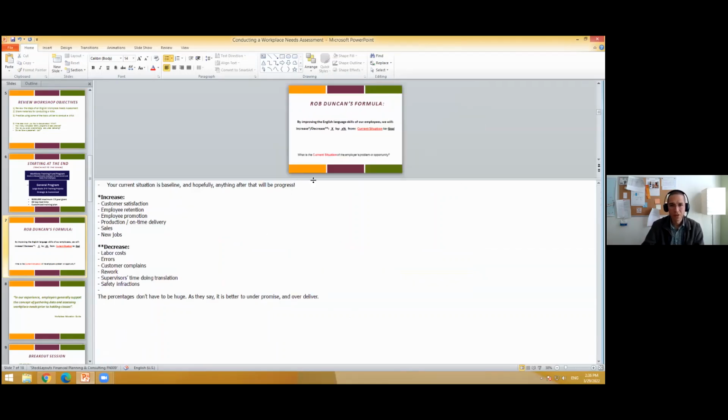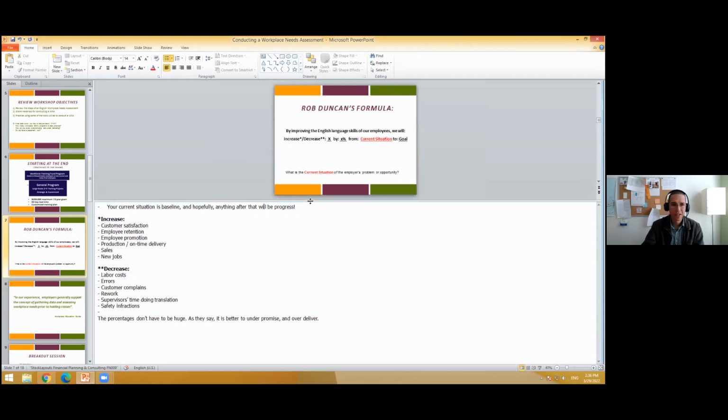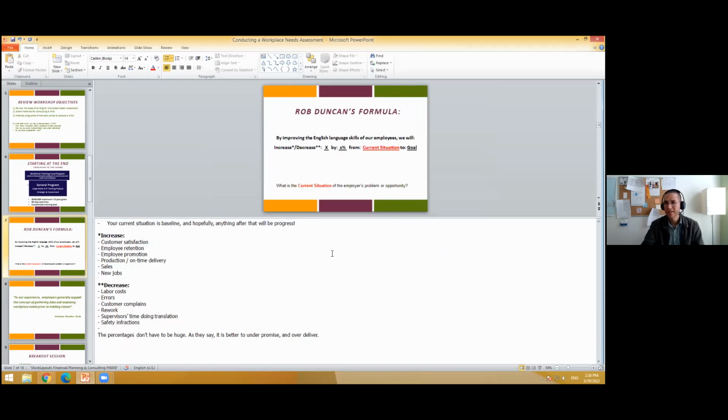So these are some things that we always hear in those trainings from employers, things that they want to do. They want to increase employee retention and production. They want to create new jobs. They want to decrease errors, rework, or safety infractions. Just to see how the formula works, who would like to choose one of these categories so we can see it in action in the formula?